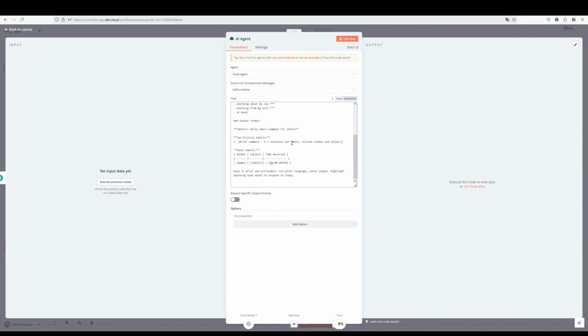And it's going to give a kind of output format. I like putting this: 1 to 2 sentences, include email and sender, include why it's important to me, and give a link to the Gmail. Okay, I also want to say for the subject, group with the same thing.